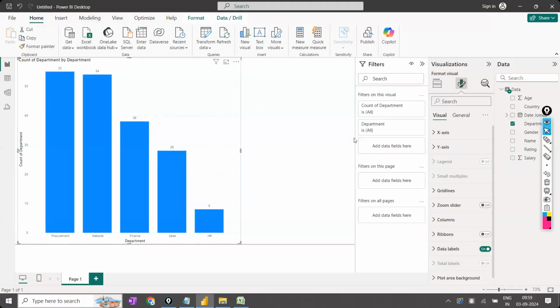So how many people are working in the procurement department? 55 people. In the website department, 54 people. In the finance department, 38 people. In the sales department, 28 people. In HR, 8 people are working.